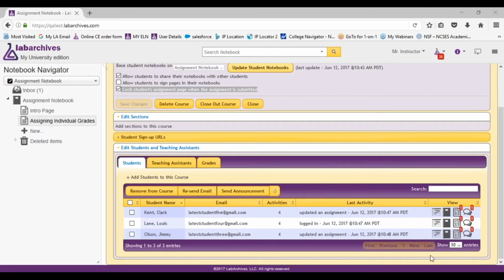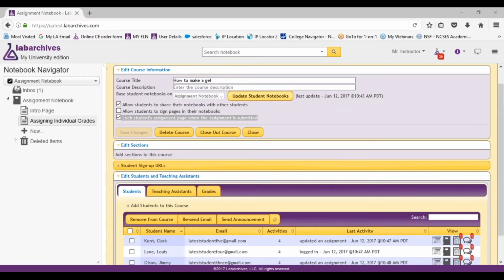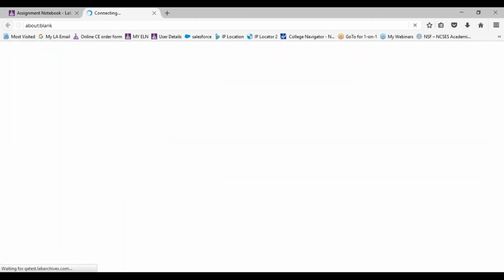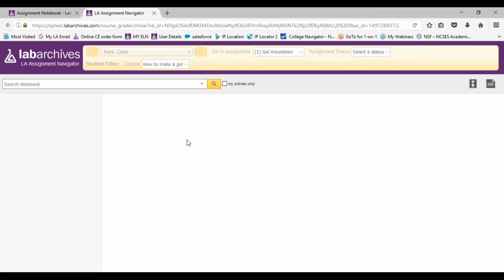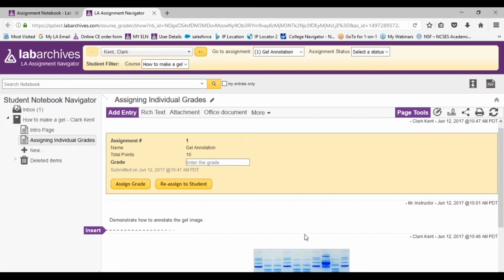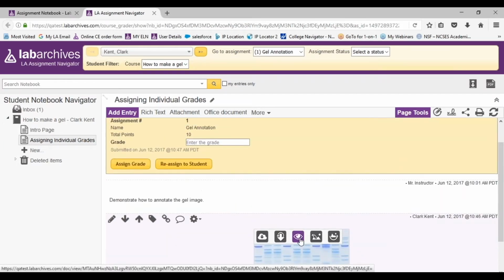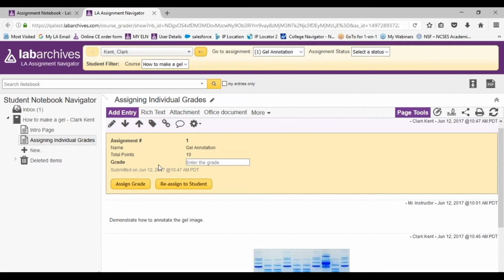Back in the instructor's course manager section, we can see that all the students have successfully submitted their work for grading. So now from the instructor's perspective, let's see what the options are here. Let's open up Clark Kent's notebook and take a look and see what he did. And clearly he knows how to annotate an image, so let's go ahead and assign a grade. Now here, the instructor is automatically in the edit mode once they've entered into a student notebook. So here, it's a best out of 10, so let's give Clark an 8 out of 10, and now we can assign the grade.